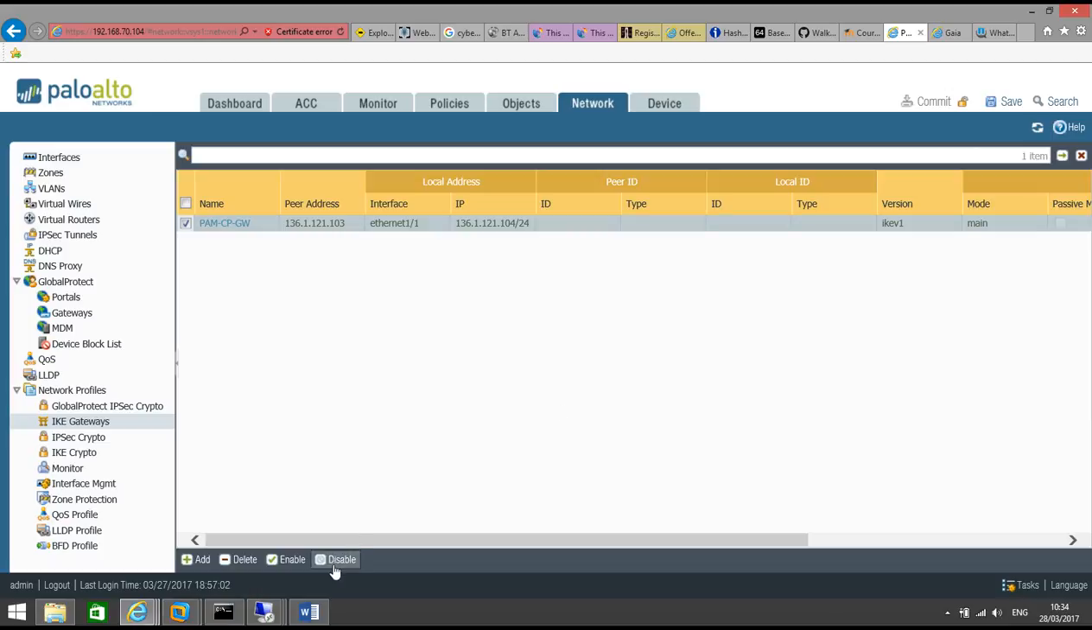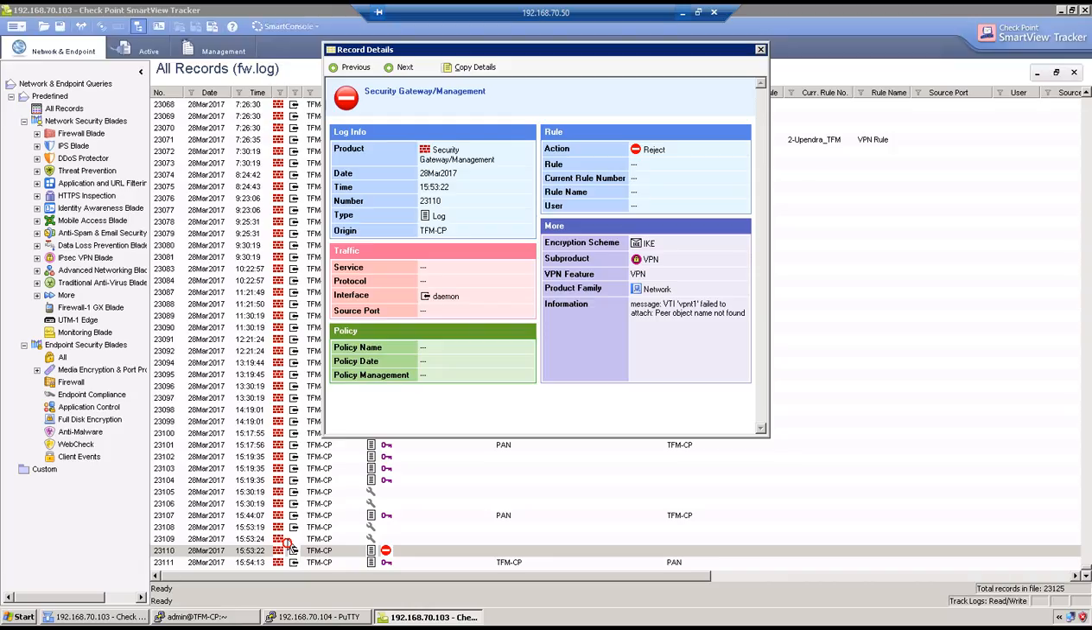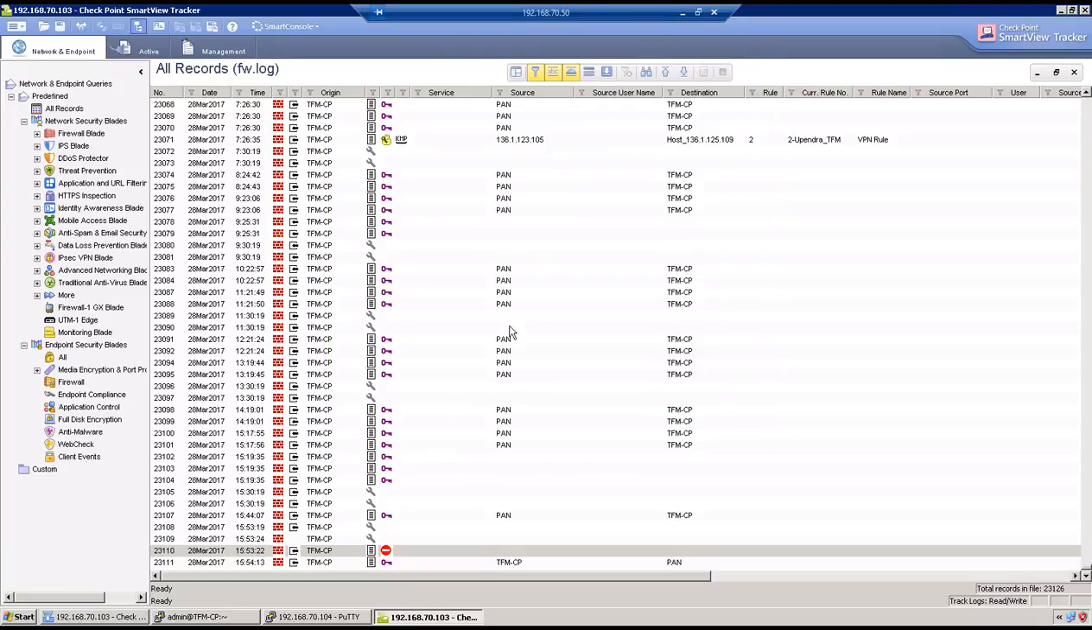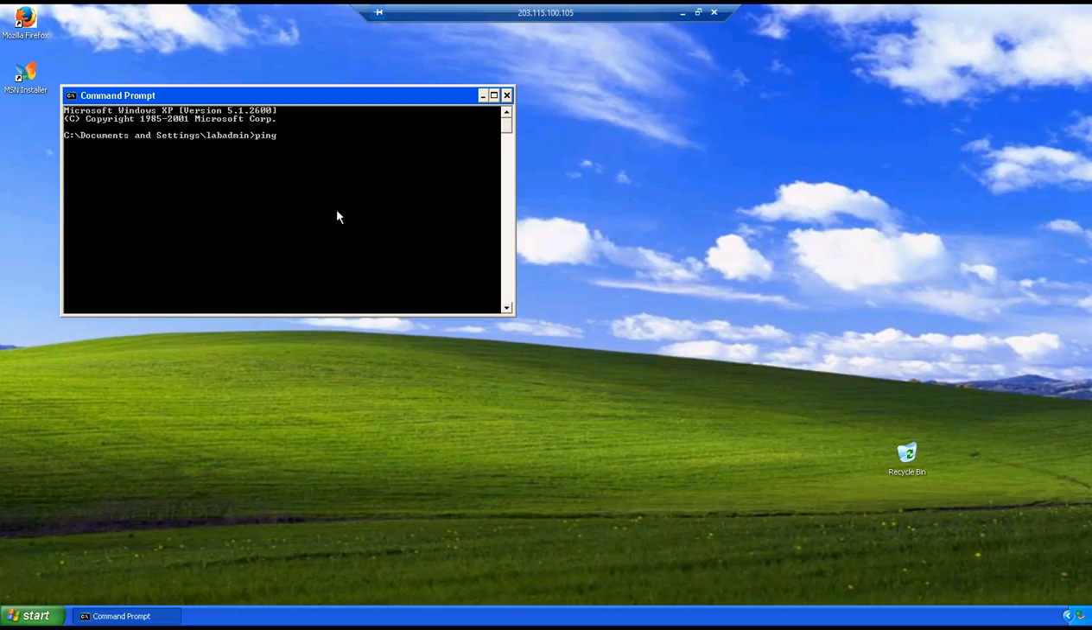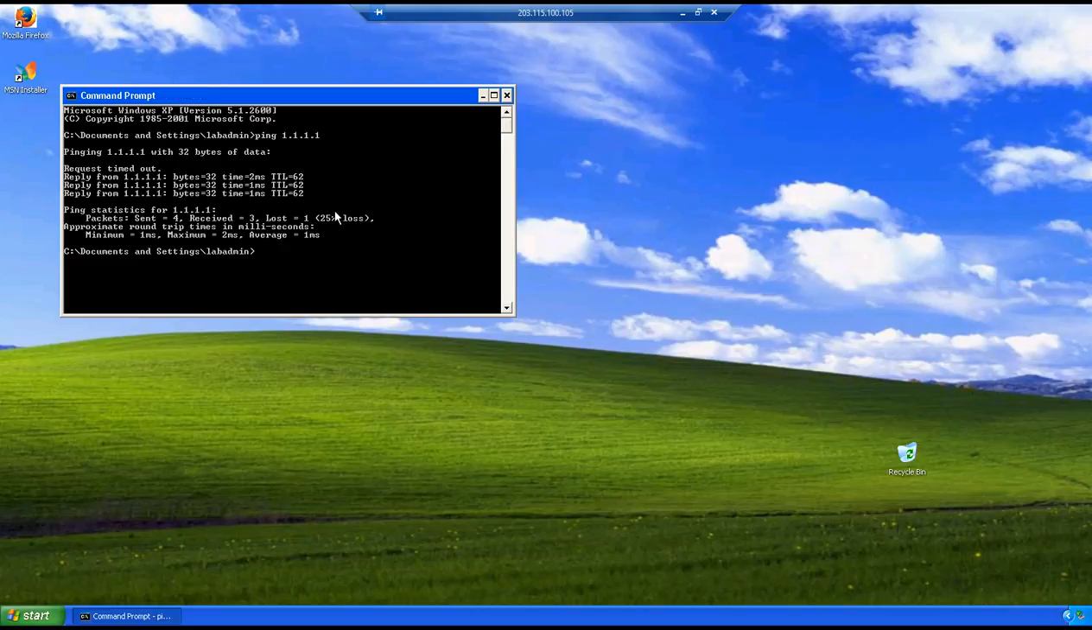So there was an issue with the tunnel interface. I was able to see this log in the checkpoint firewall which says tunnel interface failed to attach. So I have recreated the tunnel interface. Rest everything is the same. Now I'm going back to the RDP machine and trying to test 1.1.1.1. And I can see a response back.